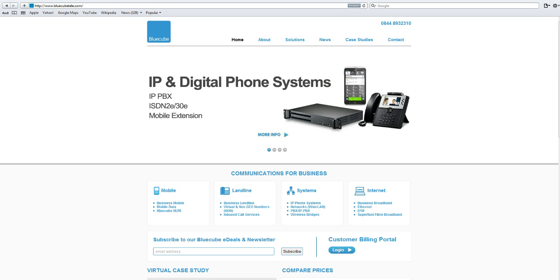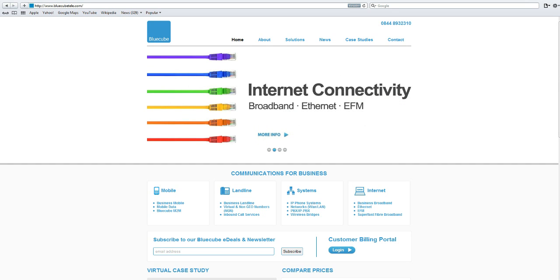Why would we ask you to do it? Well, if you've recently changed your internet service provider but you want to carry on using this router, you'll need to enter this information to carry on using it.